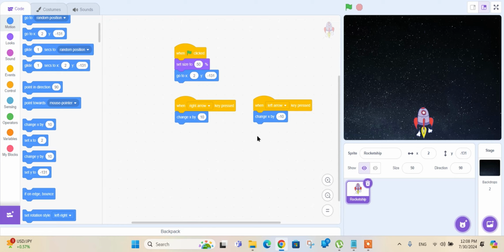So let's see. I am pressing the right arrow and it is changing the position of the rocket ship by 10, and it is going to the right side. When I press the left arrow, it is going in the left direction, that is changing x by -10. So that's it for the motion.